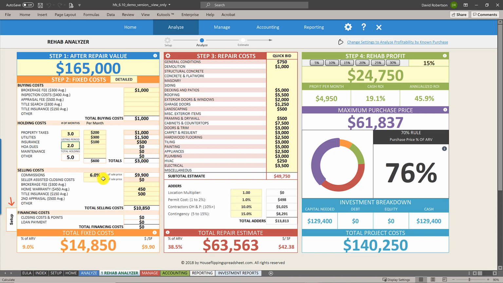And then selling costs, the bulk of it's going to be your seller's commissions that you're going to pay to your agents for the buyer's commission and the seller's agent's commission. And then you might have some other miscellaneous fees.